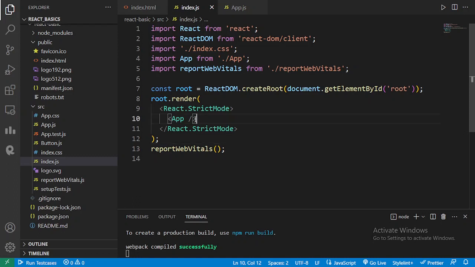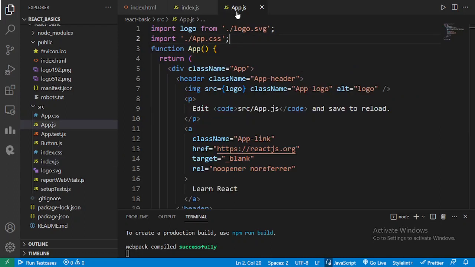Now, this App has the syntax of an HTML tag or HTML element, but it is what we call a custom HTML element. App.js is a component here. This component is the main component of our file. Every component that we'll create from now on will be rendered inside app.js.